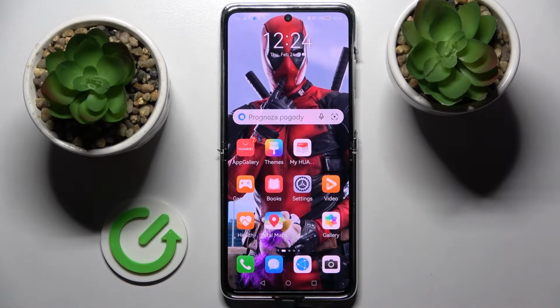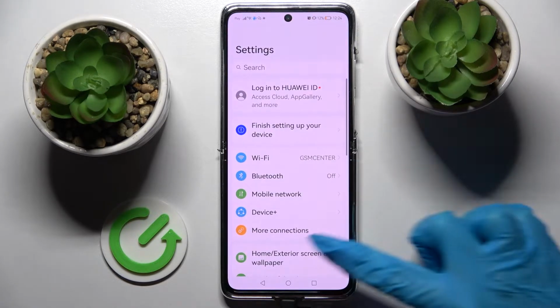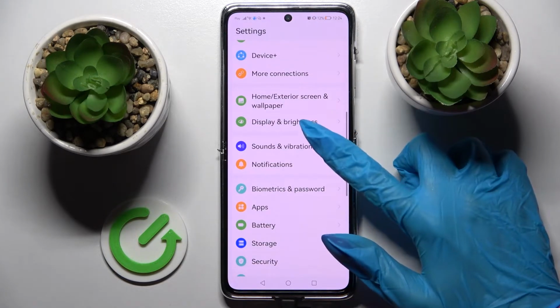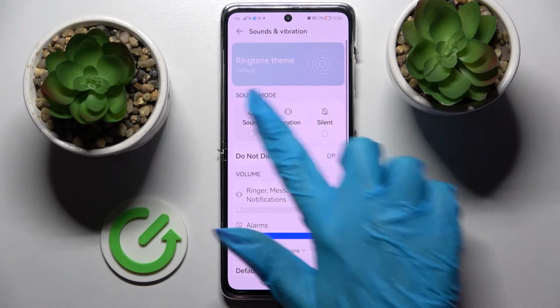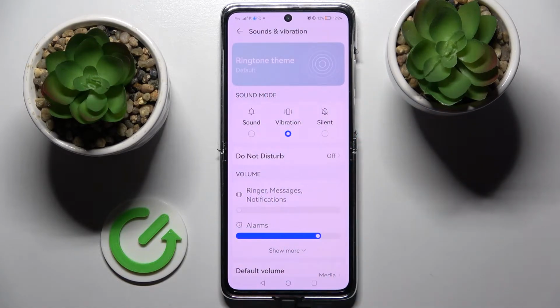vibration. With me is HUAWEI P50 Pocket, and today I would like to show you how you can manage vibration settings on this device. First of all, go into settings. Now you need to scroll down and select sounds and vibration. Then select vibration over here if you wish to mute your device completely and leave only vibrations.